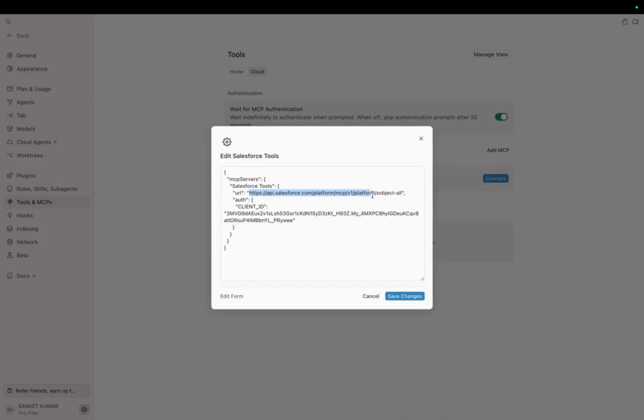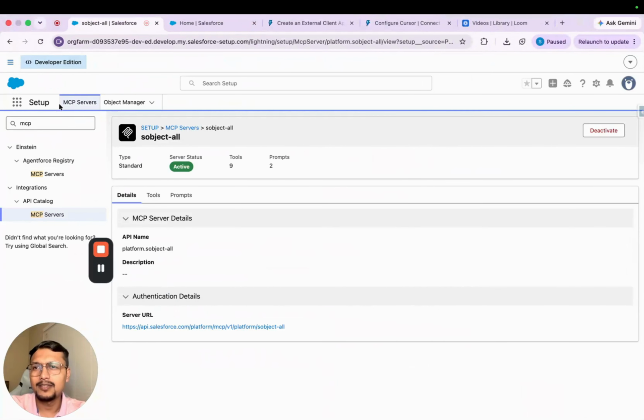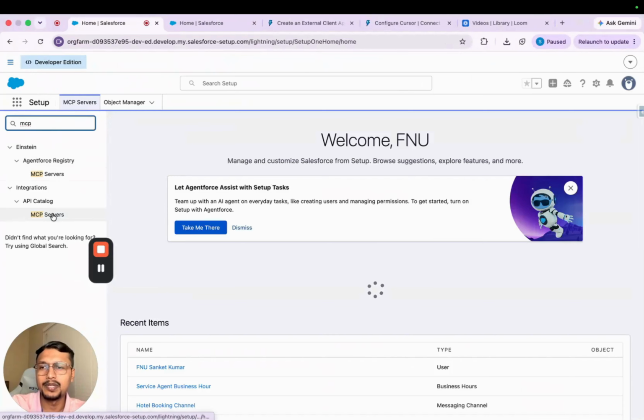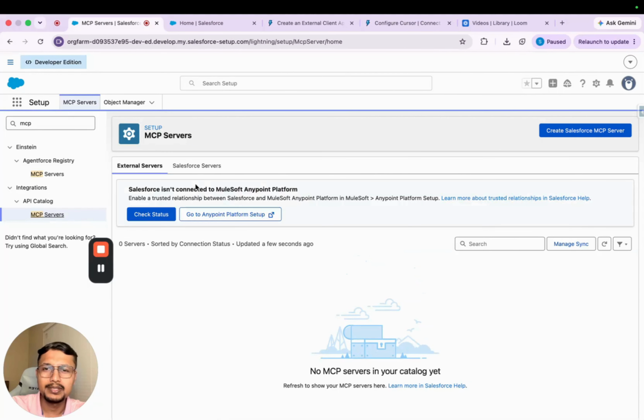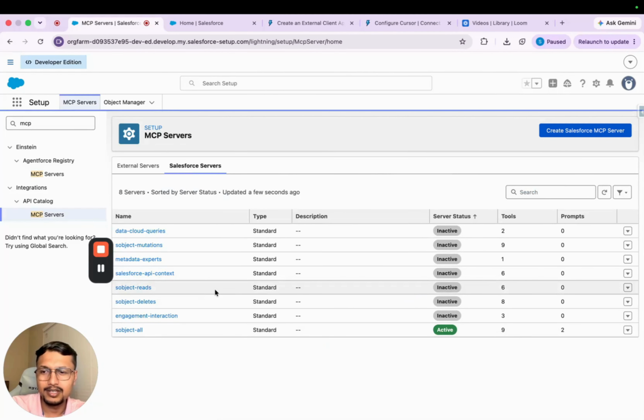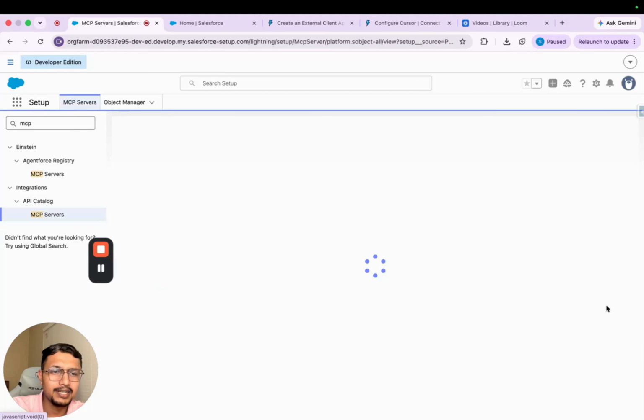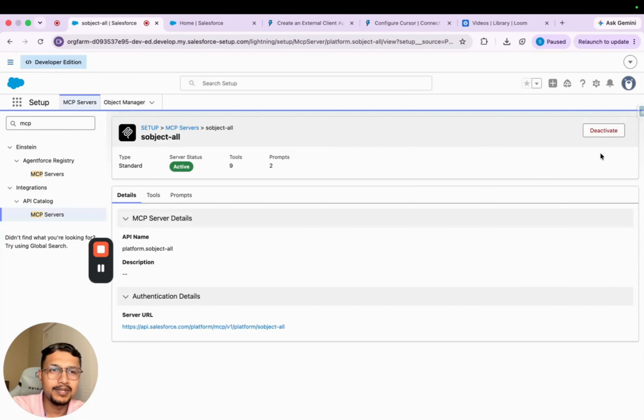And this URL is, if you see here, in Salesforce, right? I've shown this in the previous video also. If you go to MCP server, under the Salesforce server, you can see all the hosted MCP servers here. I'm going to use this one, make sure it is active. If you want to make it activated, click on view details, and if it is not activated, it will show you activate. So just click on that. For me, it's already activated. So there are 9 tools as part of this MCP server.